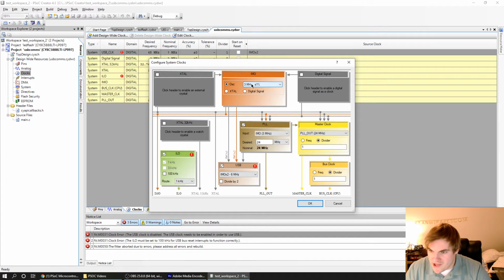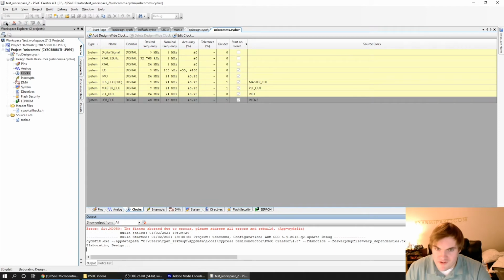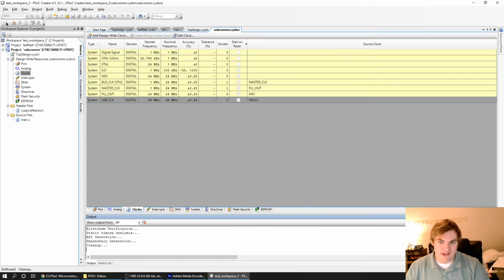So we can make it run at 48 megahertz by setting this to 24 megahertz, and this will allow you to multiply it by 2. You can try some other stuff. If you just try doing 48 megahertz and then 48 megahertz, it's not the right tolerance. So we need this plus or minus 0.25 tolerance, then we can multiply by 2 for USB to be okay. And then it also wants this ILO to be set to 100 kilohertz. So once that's done, just press OK, and then you can press this build button again, and everything should work fine.